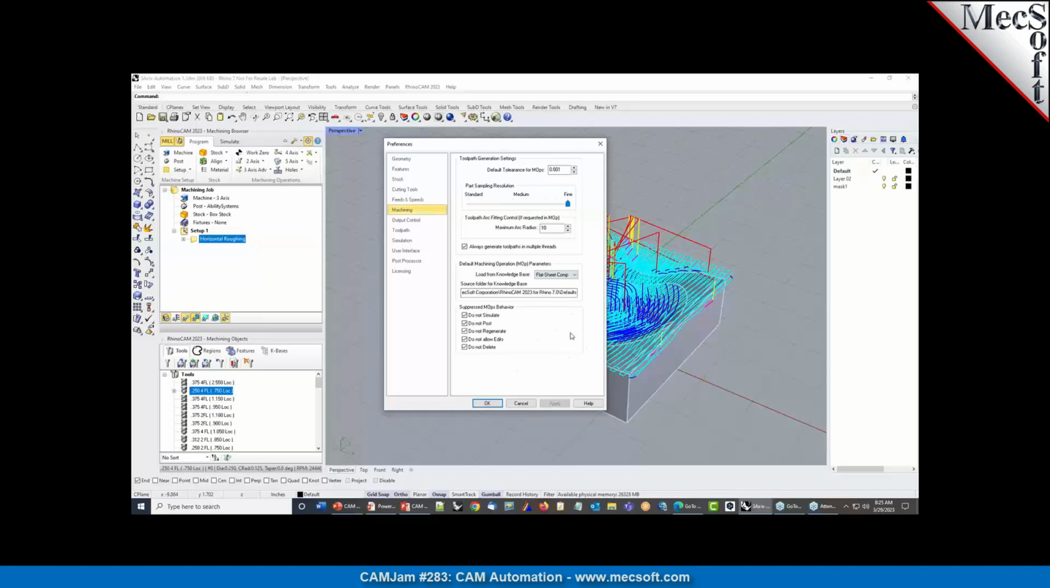If you don't want to select, or if you want to go back to the default parameters installed with the program, you just set it to undefined, and then when you create an operation, the default parameters that come with the product will automatically populate your operation dialogs.